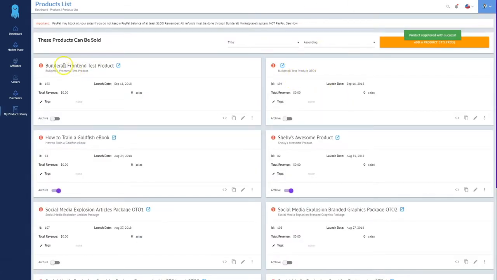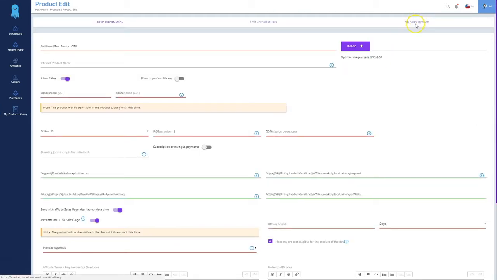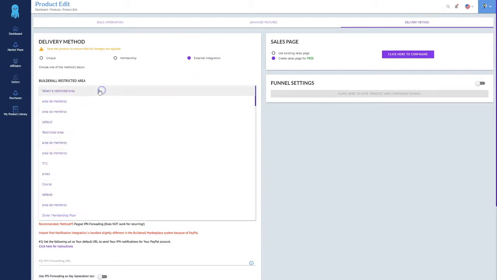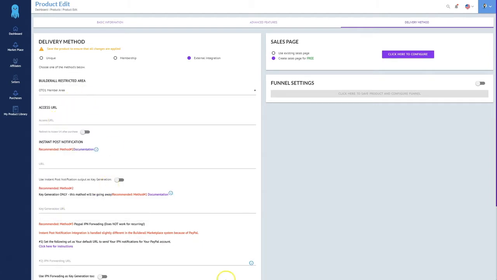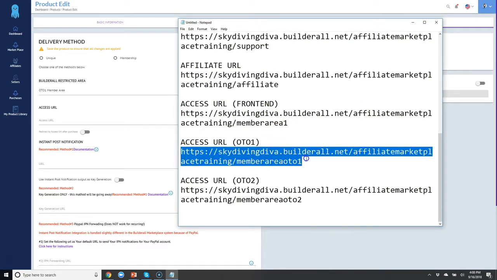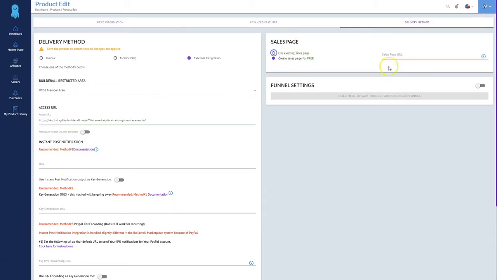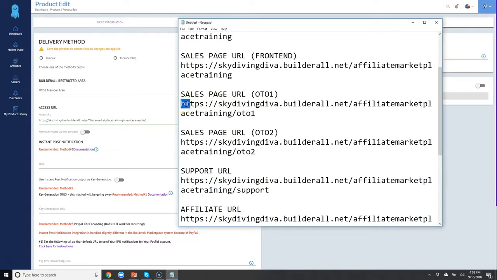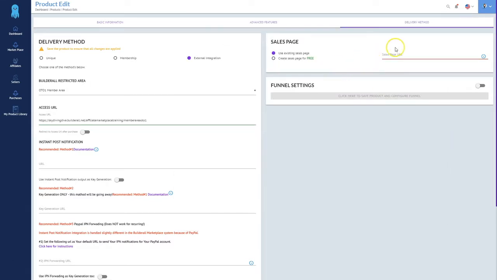Now we have the Builderall OTO added in right here. We're going to go ahead and edit that, and we'll go to delivery method. In the delivery method, we're going to do this as an external integration, just like the first one. We're going to choose our restricted area, which is the OTO1 member area, and the access URL we have in our document. So the access URL for OTO1, we're going to copy and paste. Then for the existing sales page, we're going to get that from our notepad. So the sales page URL for OTO1, we're going to copy that and paste it.